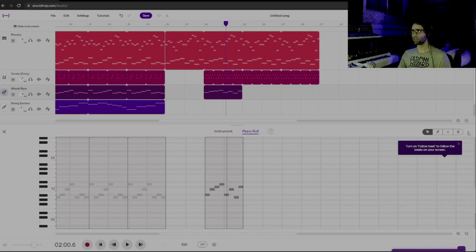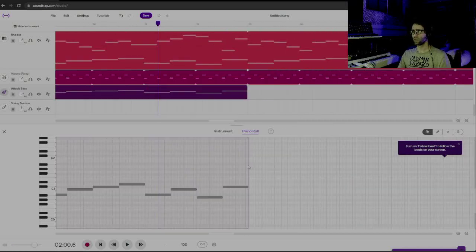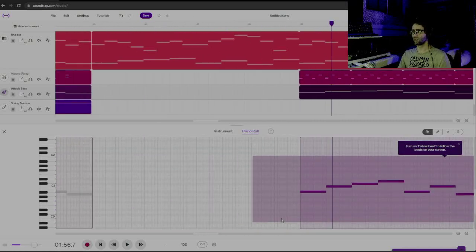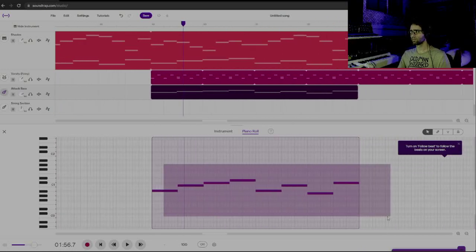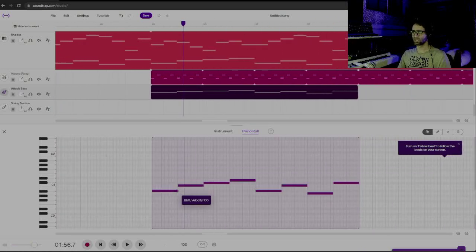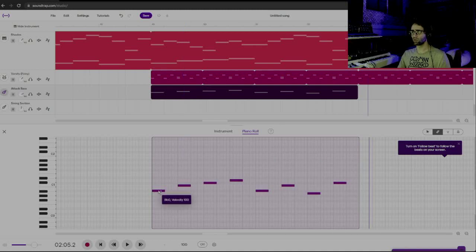And another thing I want to do here is to zoom in and make these all twice as fast. So highlighting them all, dragging the edge of the notes like that, make sure they're still highlighted, holding Alt and clicking and dragging to the right to duplicate each one.